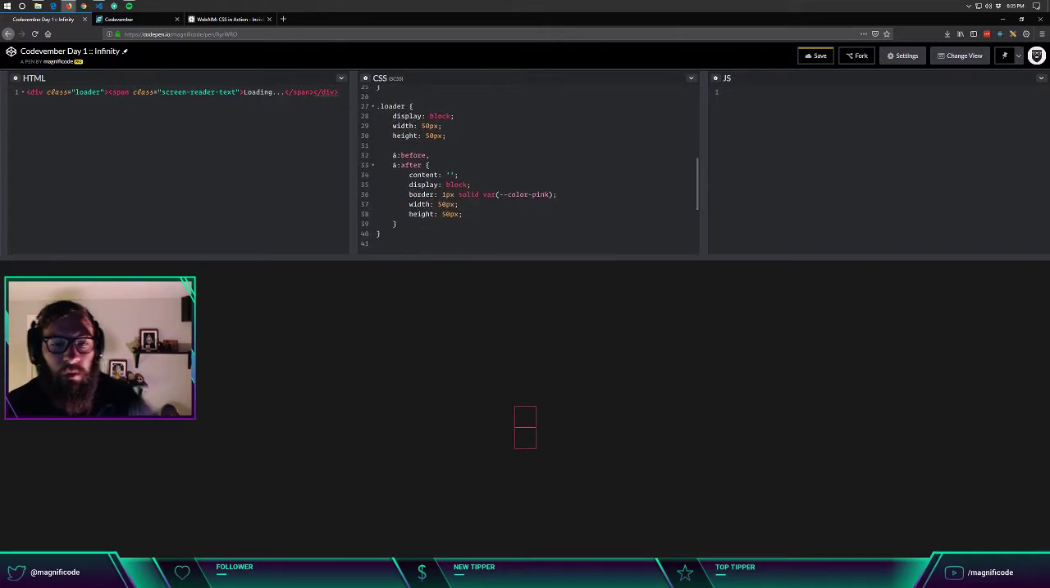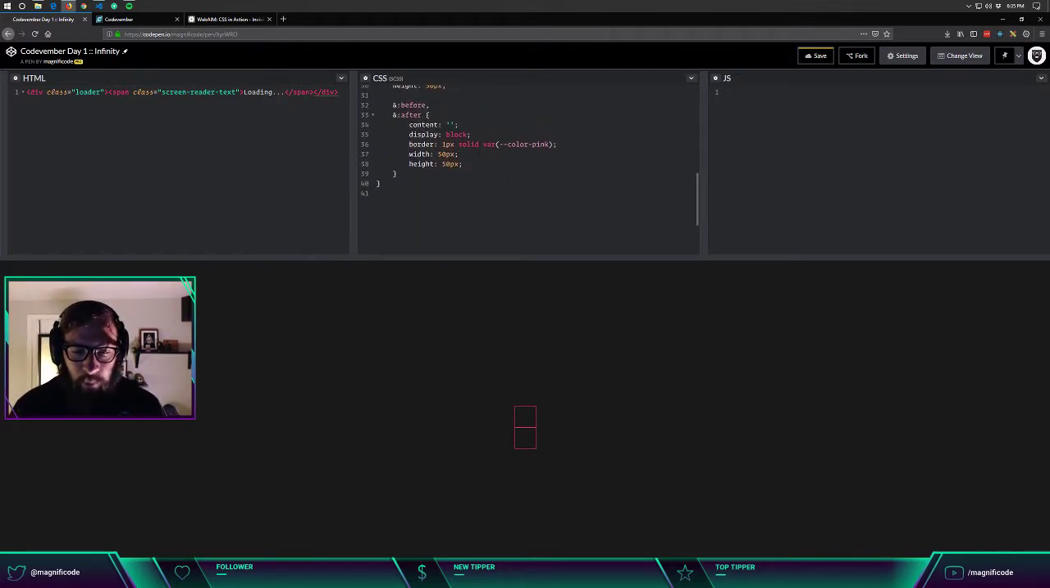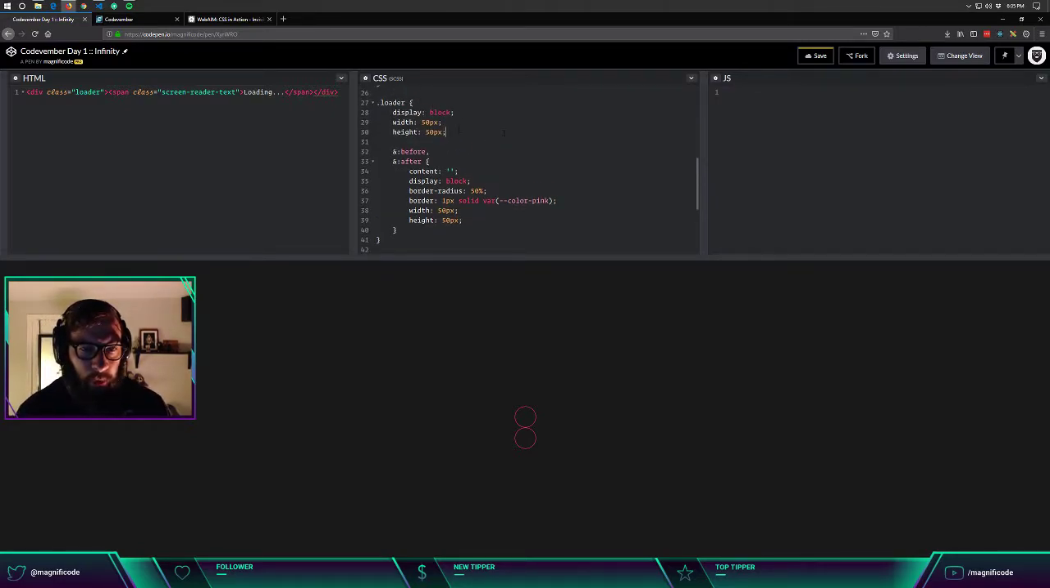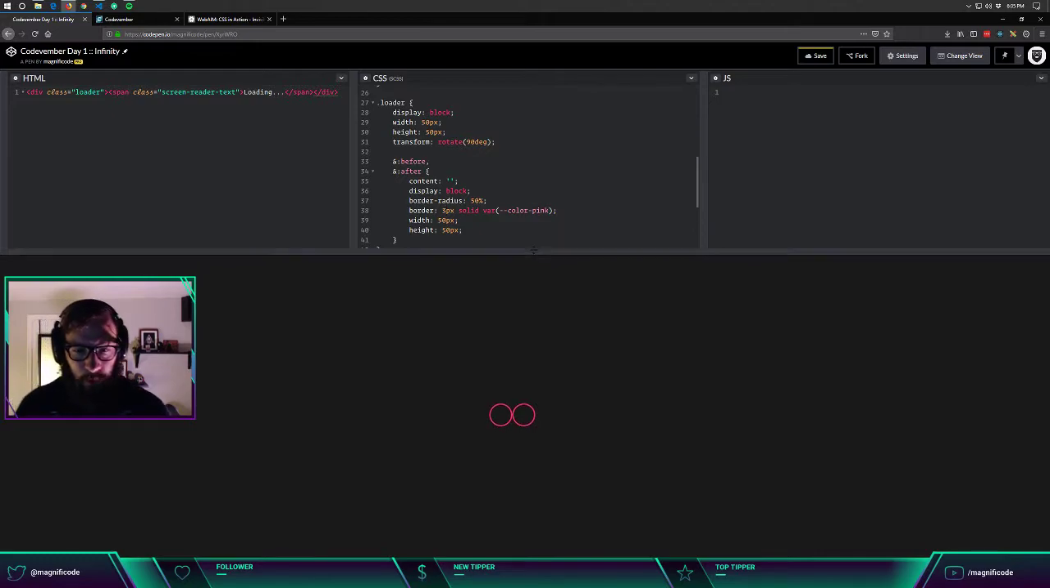Cool. All right, so we've got that, good. So we've got 2 boxes there. Both of them are going to be border radius 50%, just to make them circles. Cool. And then the whole loader, we're probably going to want to rotate 45 degrees. Nope. Full 90. There we go. Okay, cool. So that is the start. Let's make this a little bit thicker, like 3 pixels or so. There you go. That's looking good.